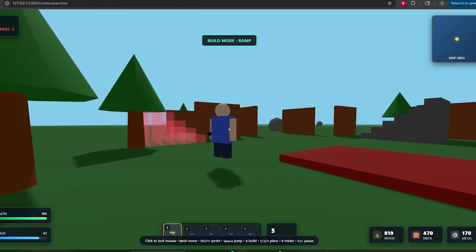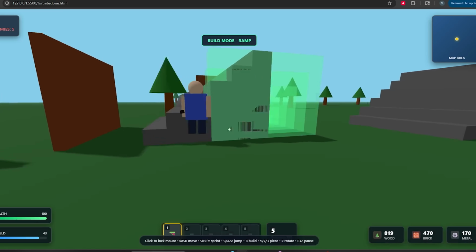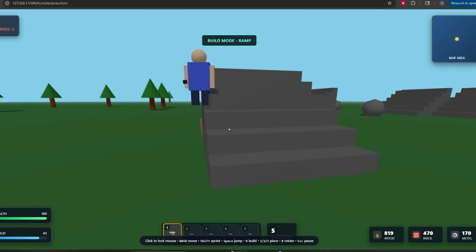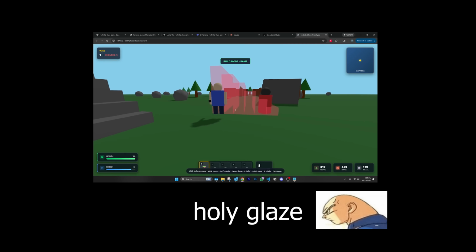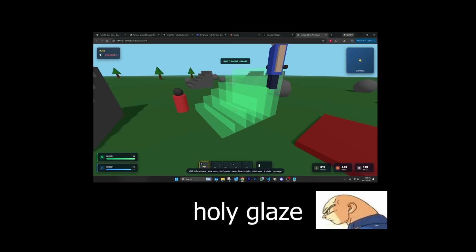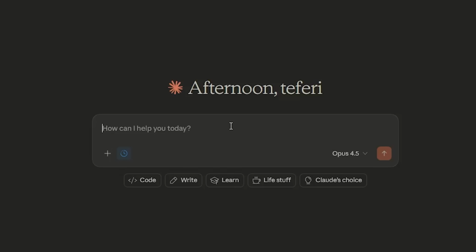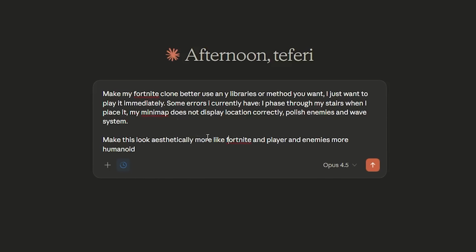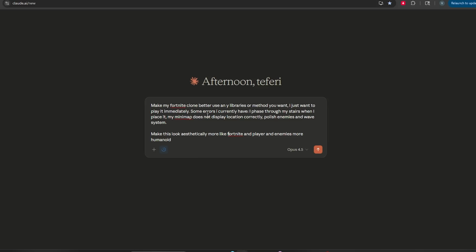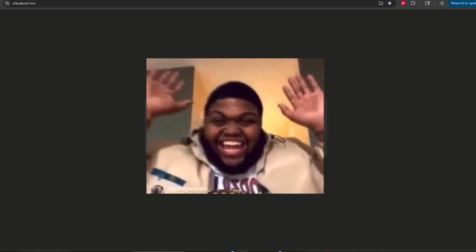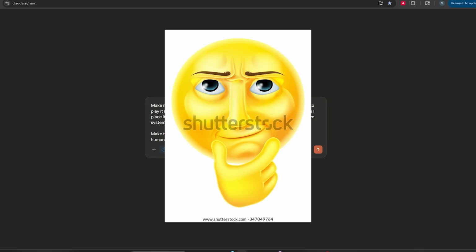All right, now let's pass this to Claude, which I think will just transform this thing on a basic level in terms of all the bugs and everything. This is gonna be a different game after we put it through Claude. No glaze. All right, we have Claude Opus 4.5 here. So here's the basic prompt I'm about to give Claude, which is just to make my Fortnite clone all around better and use any libraries or method it wants. So I'm curious to see what it's about to do here.